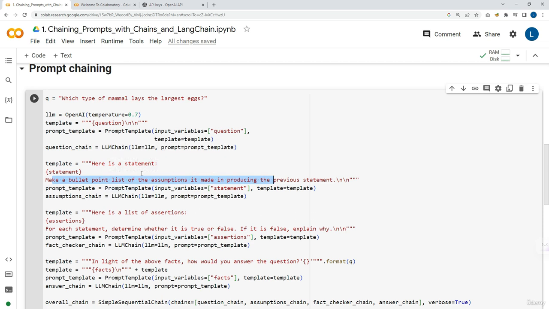The goal of having this list is to then pass each of the points from that list individually to ChatGPT and tell it whether that assumption is true or false. If it discovers that any of the assumptions are false, it will know that the answer it was giving is also false.